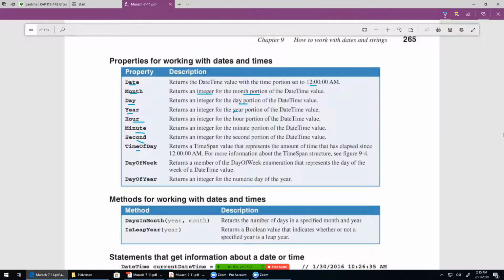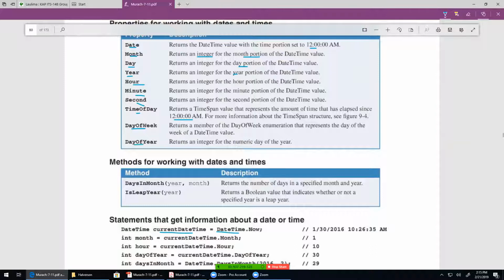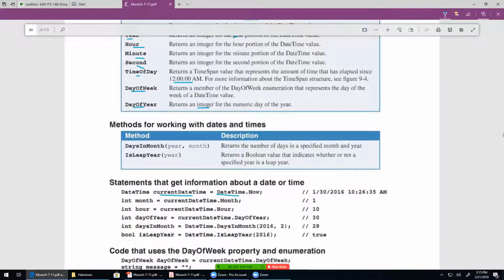TimeOfDay returns the TimeSpan value that represents the amount of time that has elapsed since 12 a.m. So it's basically just the time of the day, obviously. And DayOfWeek would be the member of the DayOfWeek enumeration that represents the day of the week. And DayOfYear would return an integer for the numeric day of the year. And then these are methods, which this returns the number of days in a specified month or year. And this returns a Boolean value which tells you if it's a leap year or not. So you put the year in there and it'll tell you if it's a leap year or not.